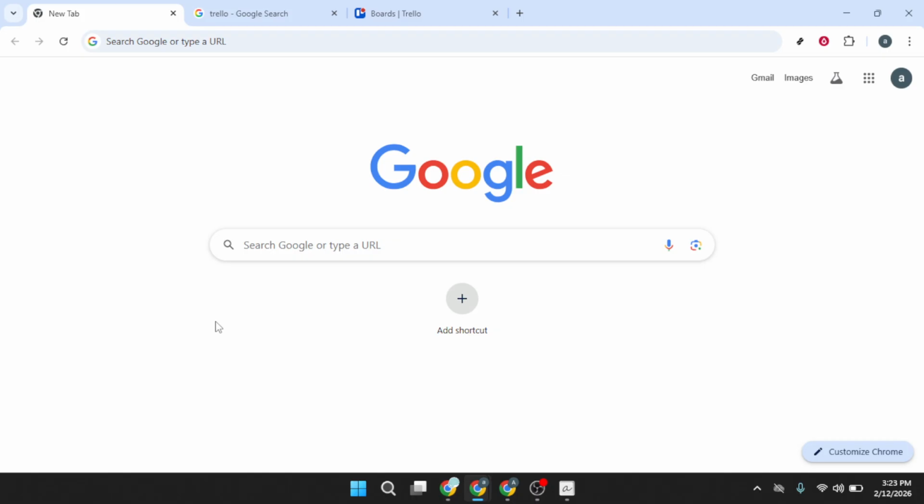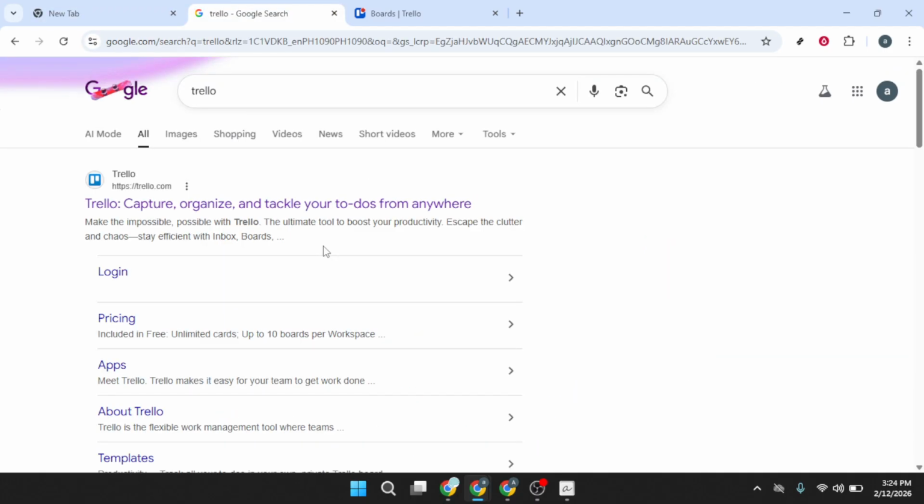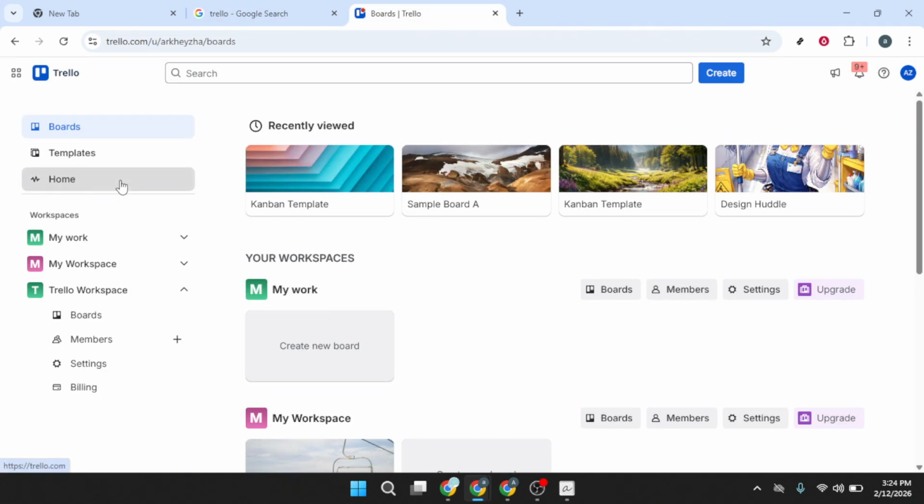Start by opening your web browser and heading to Google. In the search bar, type Trello. This is a quick way to get to the official site if you don't have it bookmarked. When the results load, click the official Trello link. You'll know you're in the right place when you see Trello's familiar branding and login options.